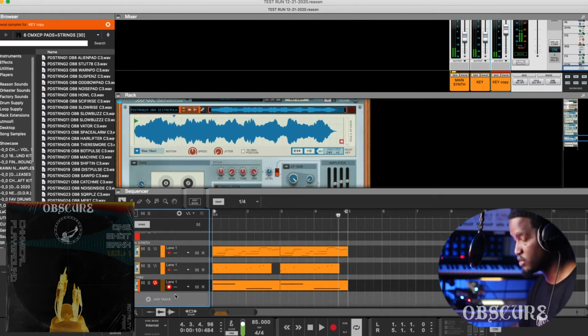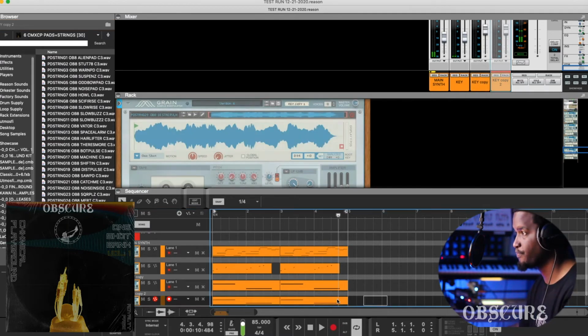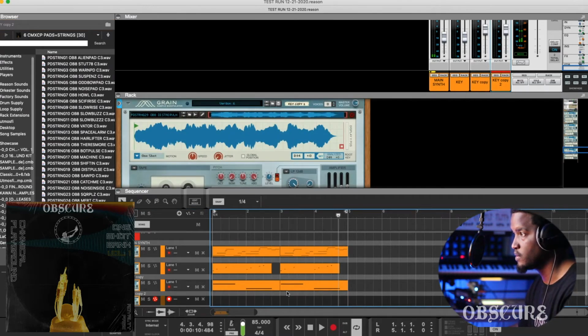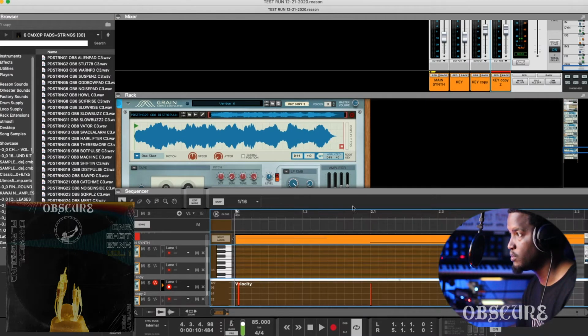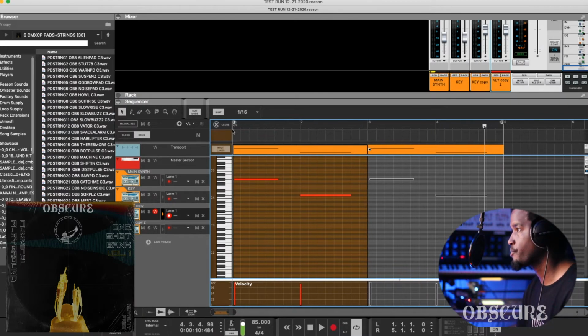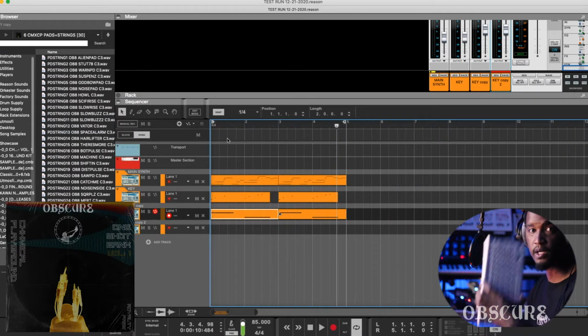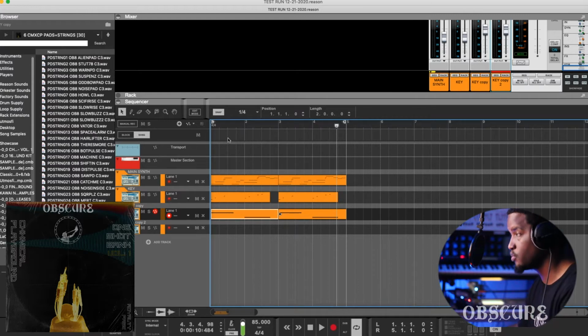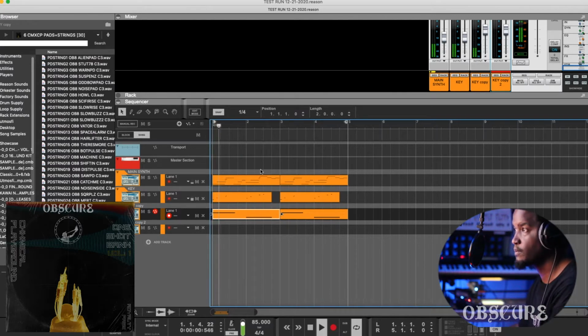If you hear extra noises, it's probably me hitting the keys on accident, because I need a new desk, so I got my keyboard on my keyboard. You know what I'm saying? So I got this on my actual keyboard, so you may hear me messing that up.